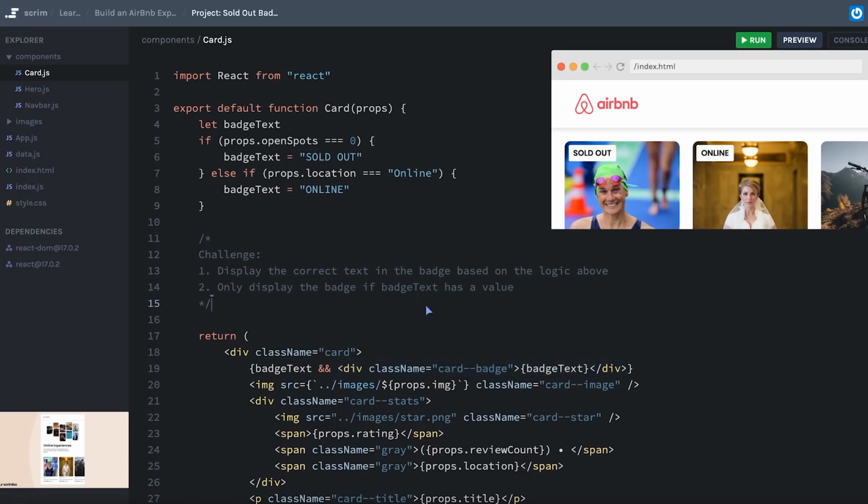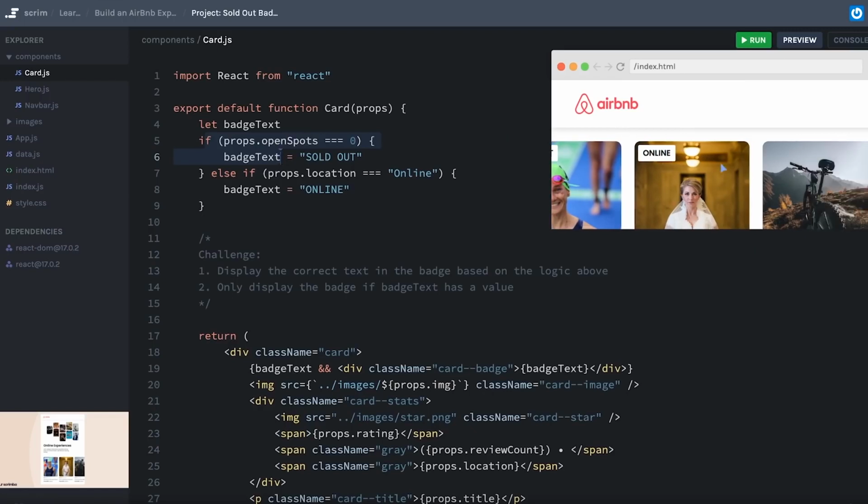So if I hit save, awesome. Now we have sold out on anything that's sold out. Notice even if it's an online experience, it will prefer sold out first because that's our first condition up here. Then if it does have open spots but it's online, it has an online badge. And if it's neither, then there's just no badge at all.